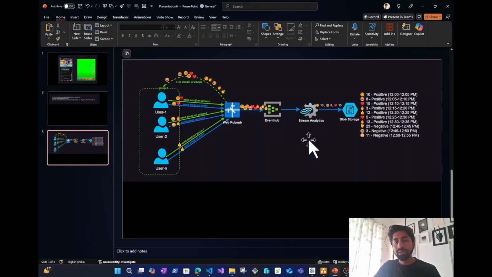So the stream analytics job will collect all the emojis of every 5-minute window, count all the emojis, and find out which emoji has been used the maximum number of times for that particular 5-minute window. And once it gets that emoji, it will create one entry in the blob storage with that data.